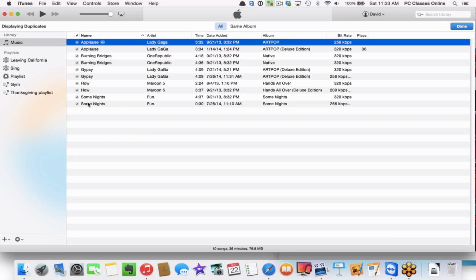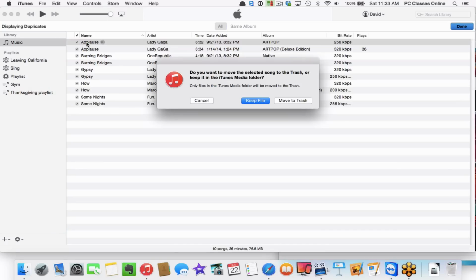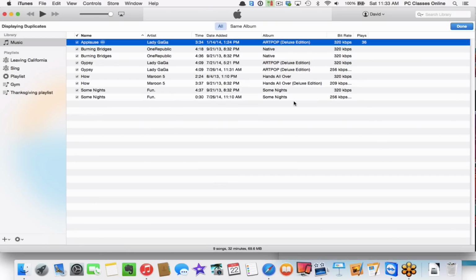Okay, and so then you can go through this list, and let's say I do it with this one, if I hit the delete key, it's going to say, are you sure you want to move this song to the trash? Move to trash. It's another example where holding the command or control key in the case of a PC and going through all of these and then hitting delete, it's a lot faster to do this process.